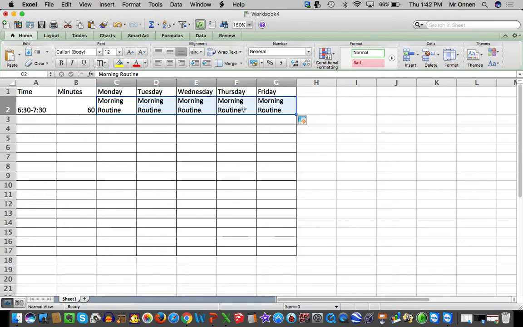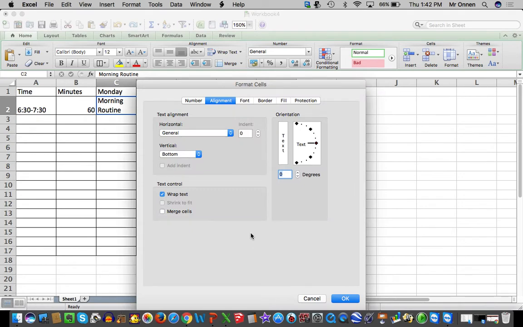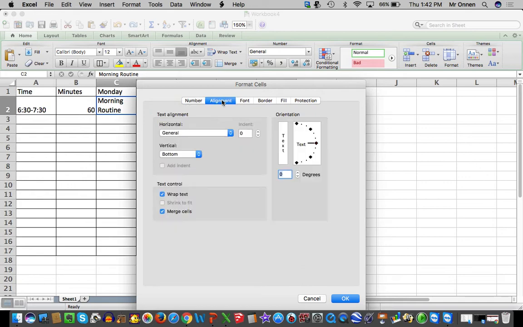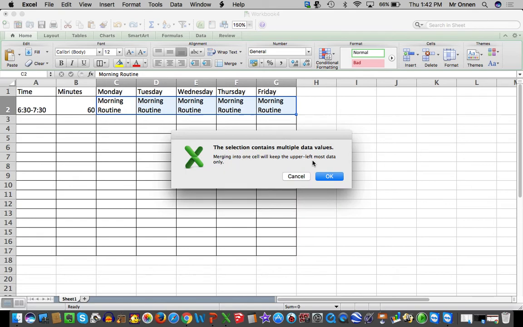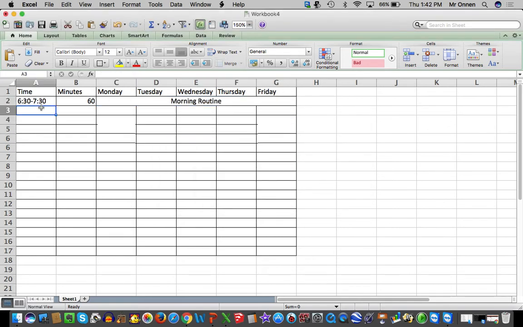So we're going to highlight all those cells, two-finger click, Format Cells, and we're going to merge them together as one. After I two-finger click, you can go to Format Cells. That's under the Alignment tab, Merge Cells, click OK. It's going to tell me that it's only going to keep one of the morning routines, and that's what we want. I'm going to center it so it looks nicer. And then I'll go on to the next thing.